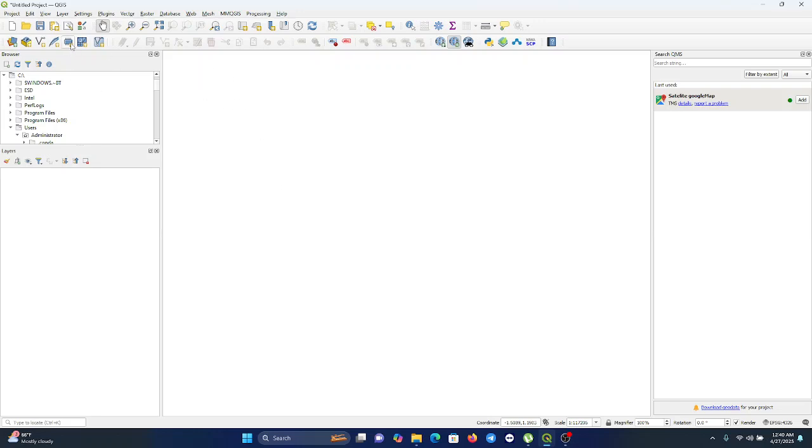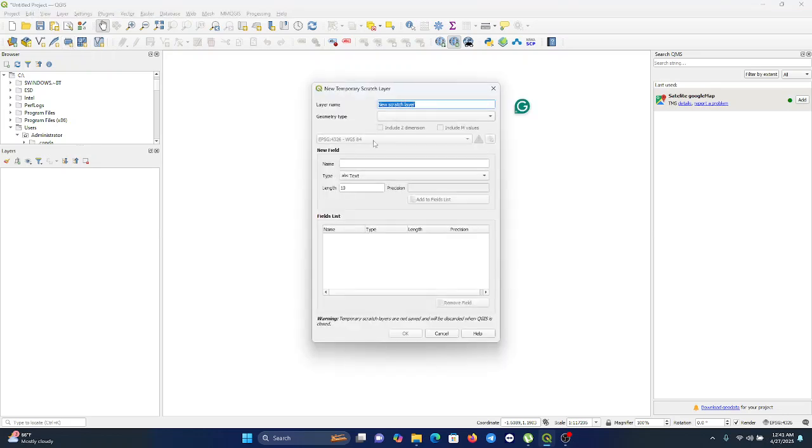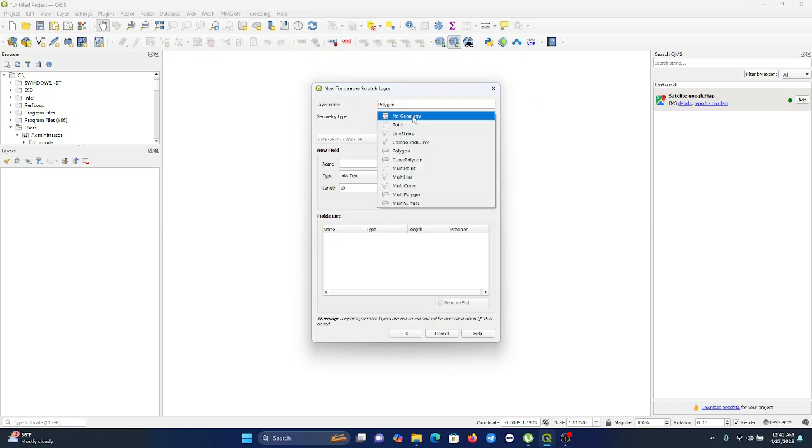The first thing we have to do is to come to our QGIS canvas, then look for this feature known as the new temporary scratch layer. Once you click on it like that, it'll bring you here. So the first thing I want to do is to create a polygon. So I will type there polygon. Then in my geometry type, I will come and select polygon.